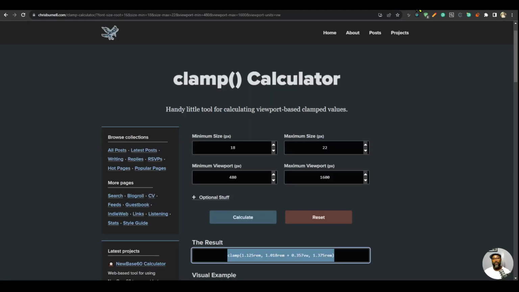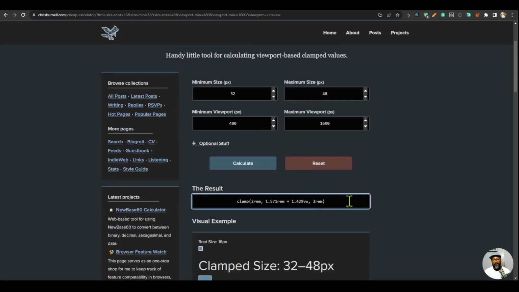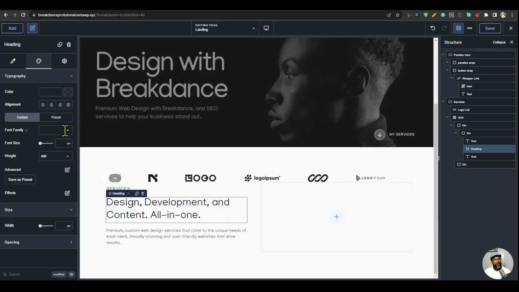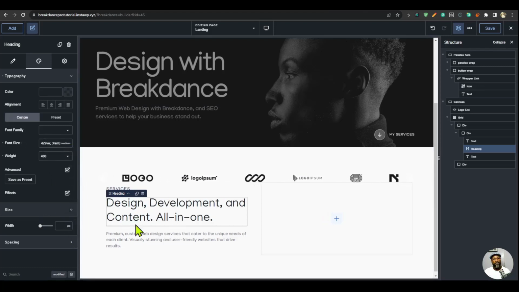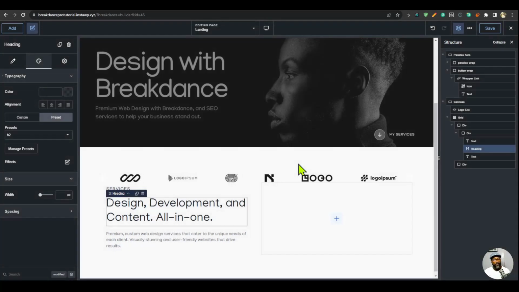All right, so I'm going to go to these and then I'm going to write 32 at the smallest and 48 here. I'm going to calculate and then I'm going to copy. And then for that font size for the H2, I'm going to drop it there. But we don't want to be styling our H2 individually. So I'm going to save that as a preset. I'm going to call it H2. I'm going to save. And we don't also want to be using a preset, okay?